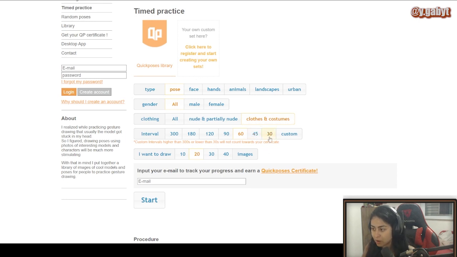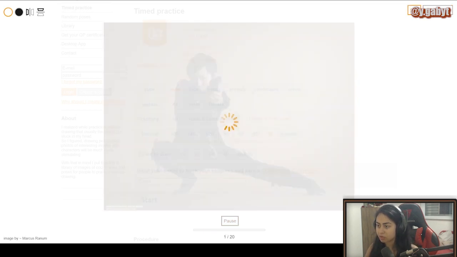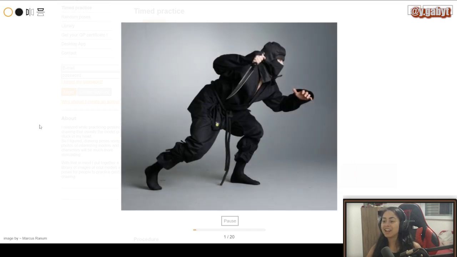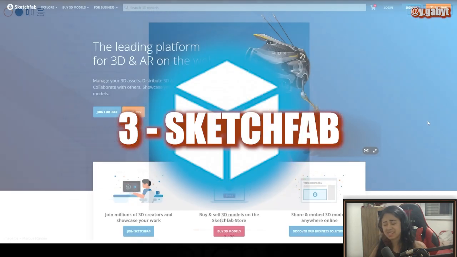Let me show an example. I want 30 seconds, of course, clothes. Start here. It's going to show me this image for 30 seconds. The timer is here. I can pause, I can just skip, I can go like whatever. Yeah, and you just start drawing. So I really recommend that for people that struggle a lot with poses, with anatomy, that you feel like, oh no, I don't know if I'm doing good. It's all about training, my brother. So that's the perfect tool for you, quick poses, if you need your anatomy stuff. Let's go for number three, Sketchfab.